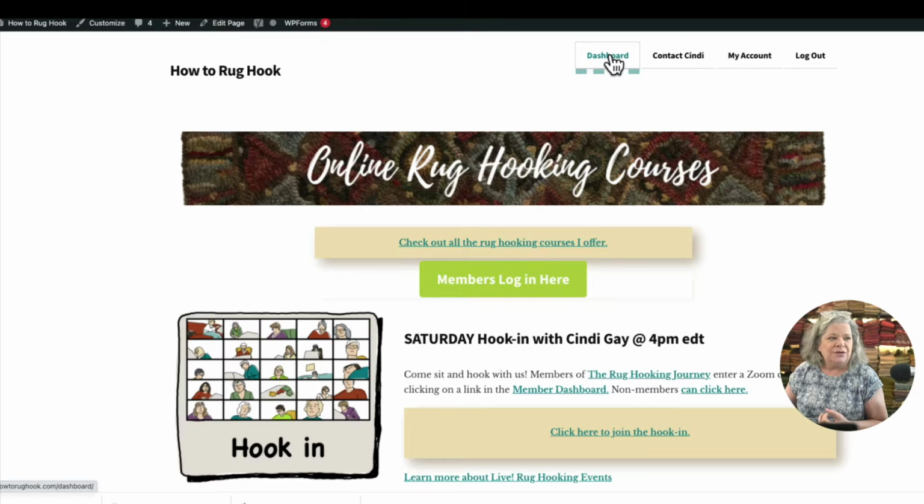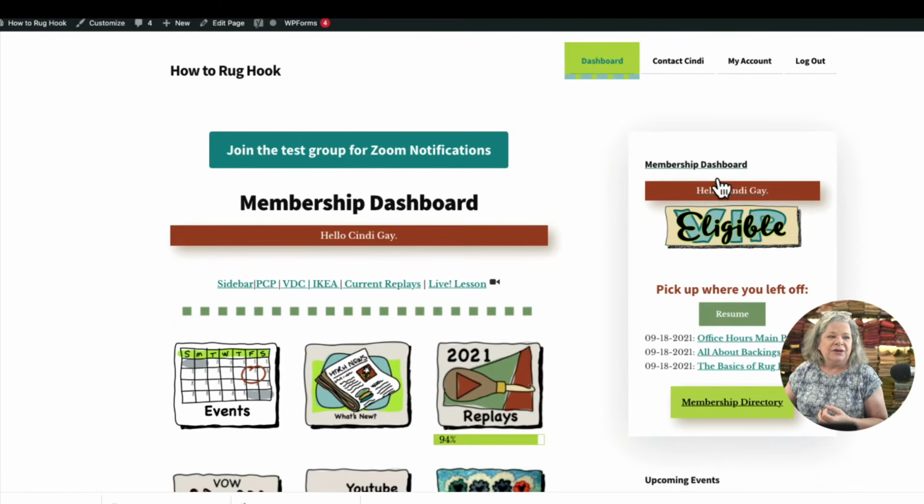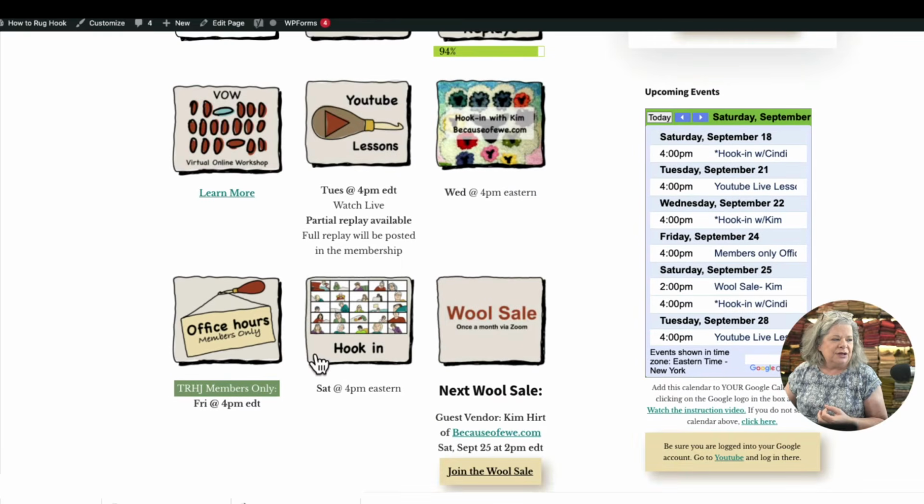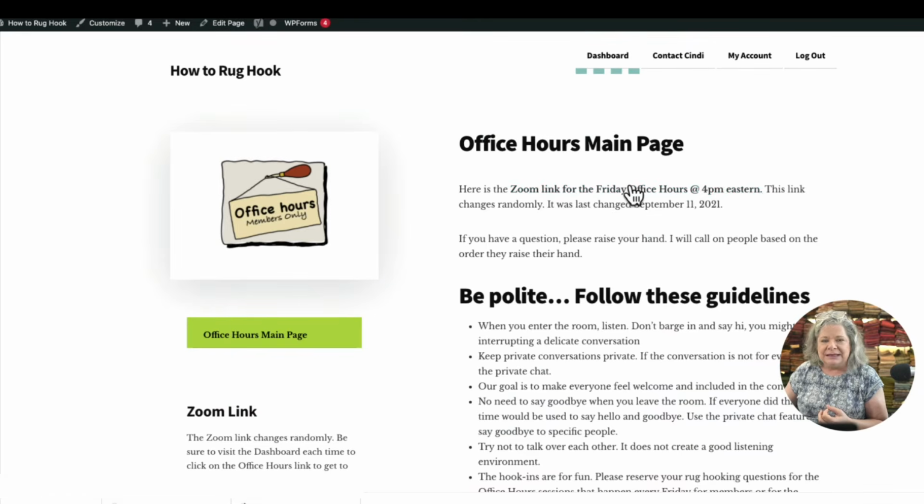So you'll have to go to the dashboard, and if you're not logged in, you'll have to log in. And then go down here to where it says Office Hours. And then click on this link. That link is always updated. It changes randomly, but when it does change, I change it here. So all you have to do is click on this link and you'll always be in the right place. It's super simple, right? Now the hook-ins are open to everyone, so I hope you'll come.